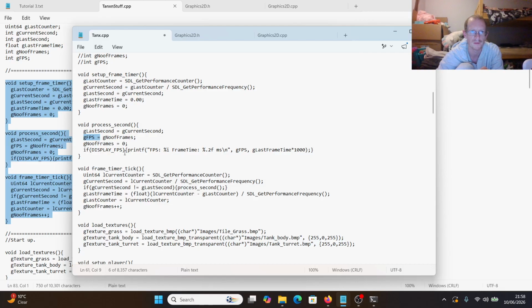If display frames per second is set, then we will print this line once per second. Frames per second as an integer, %d is integer, we print f. Frame time, %f is a float, .2 means with 2 decimal places. And milliseconds, oh, I don't know if it's milliseconds, that might be wrong. Frames per second, how many frames per second? Frame time is in seconds, I think.